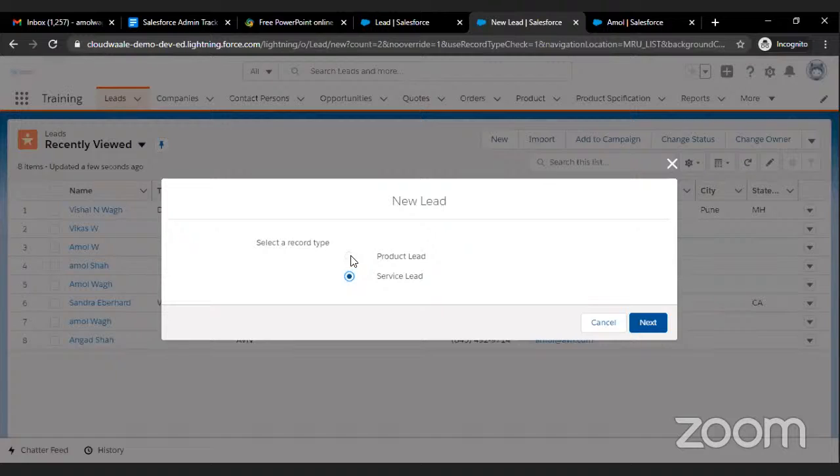Also, we can assign this record type on a profile basis. For example, the product lead generation team is different, and the service lead generation team is different, right? So we can assign the product layout only to the product lead generation team, and the service layout we can assign to the service lead generation team. Okay, so this is possible. We can define the permissions based on profiles.